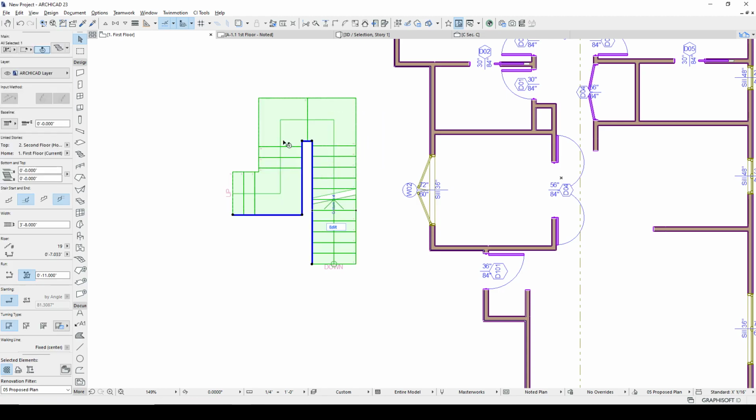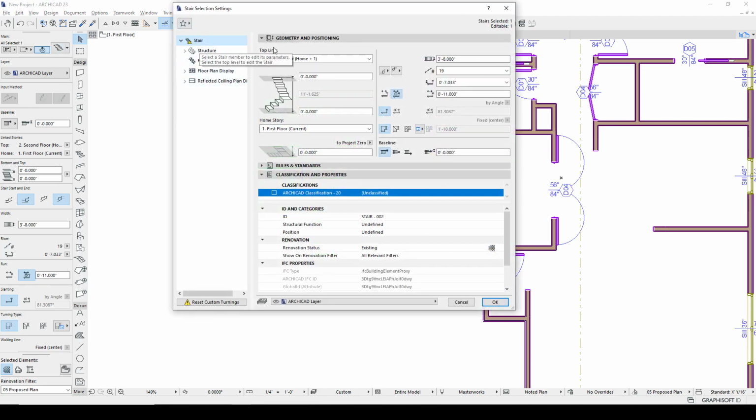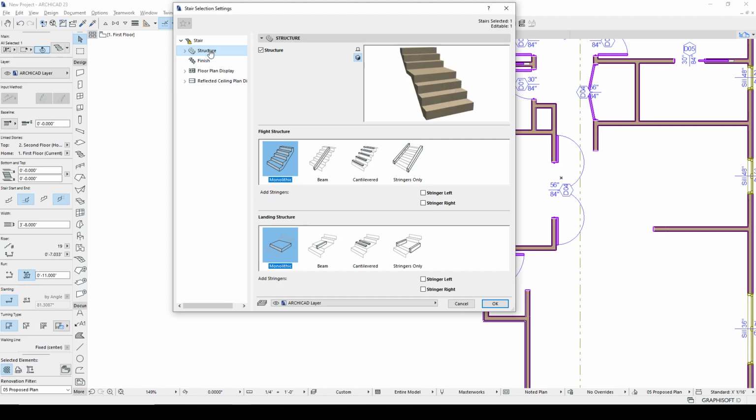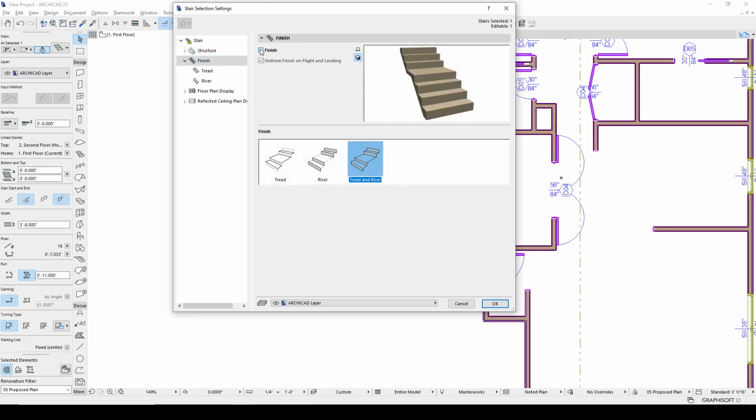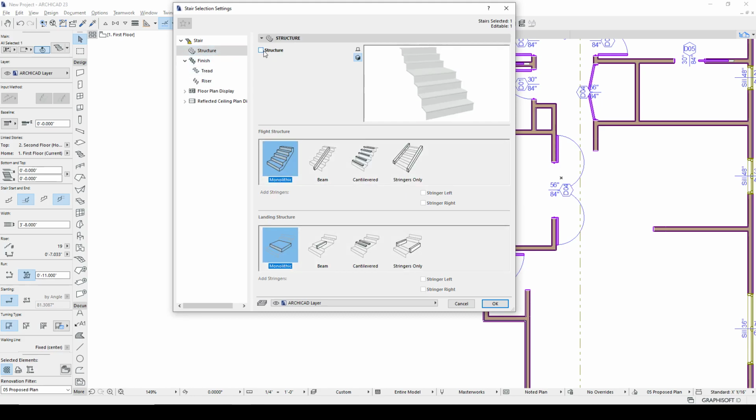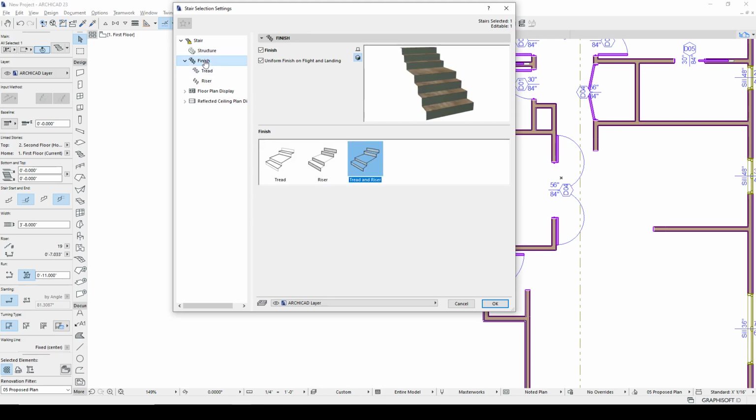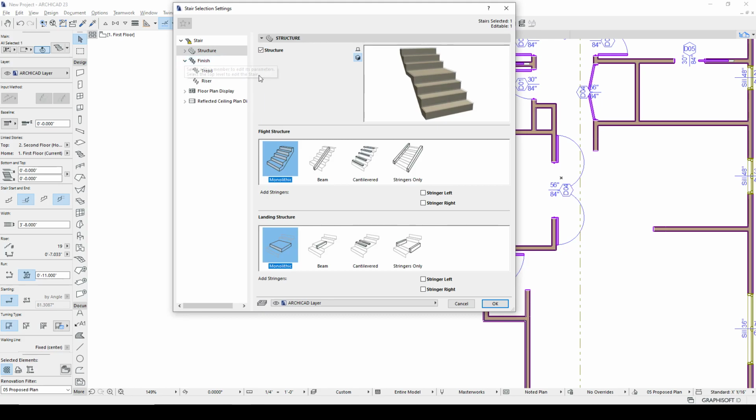So now let's do some other things with this stair. Now we decide if we want a structure or not. The structure is the underlying framing or substance to the stair. We could just have finish and no structure, and then we just get treads and risers. And we can have treads and risers, just risers, or just treads. So let's look at each one of these independently.